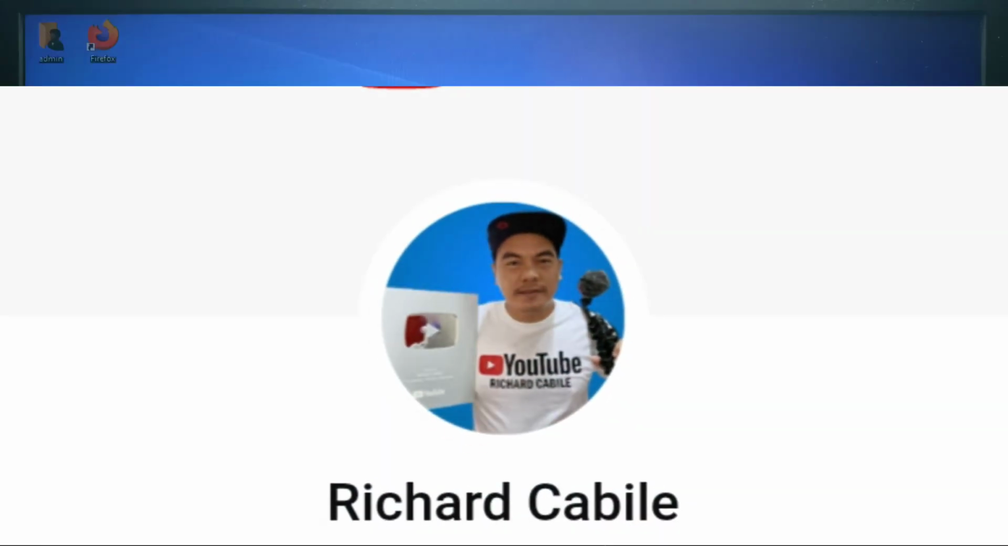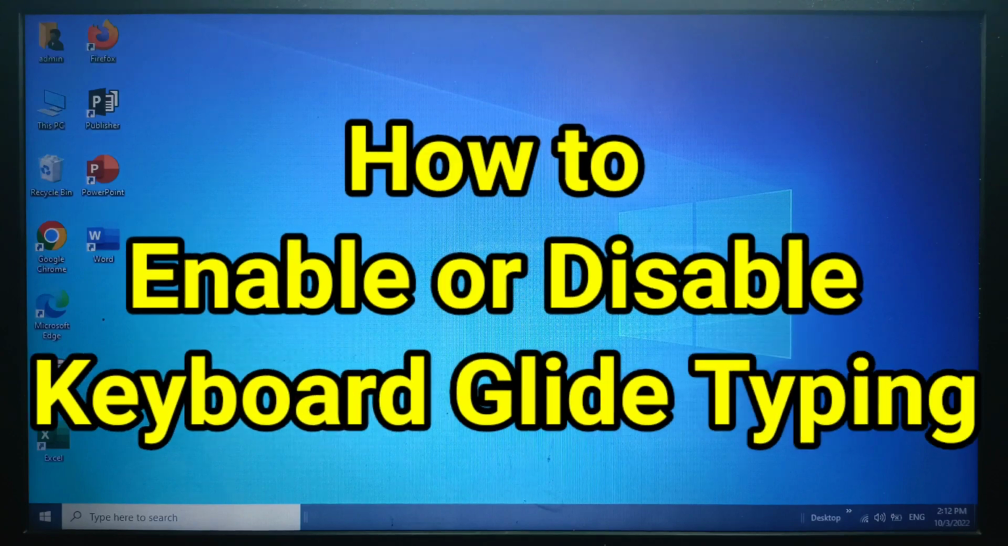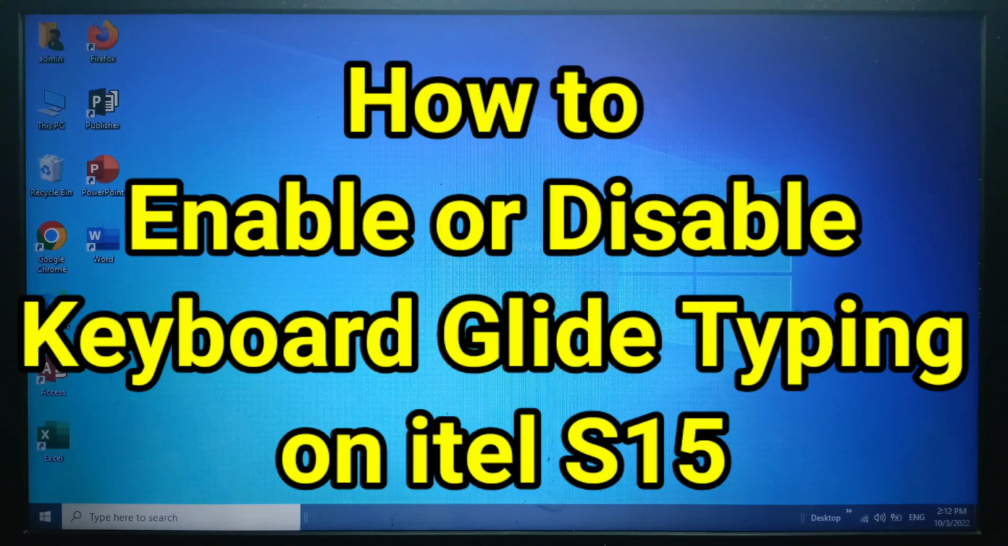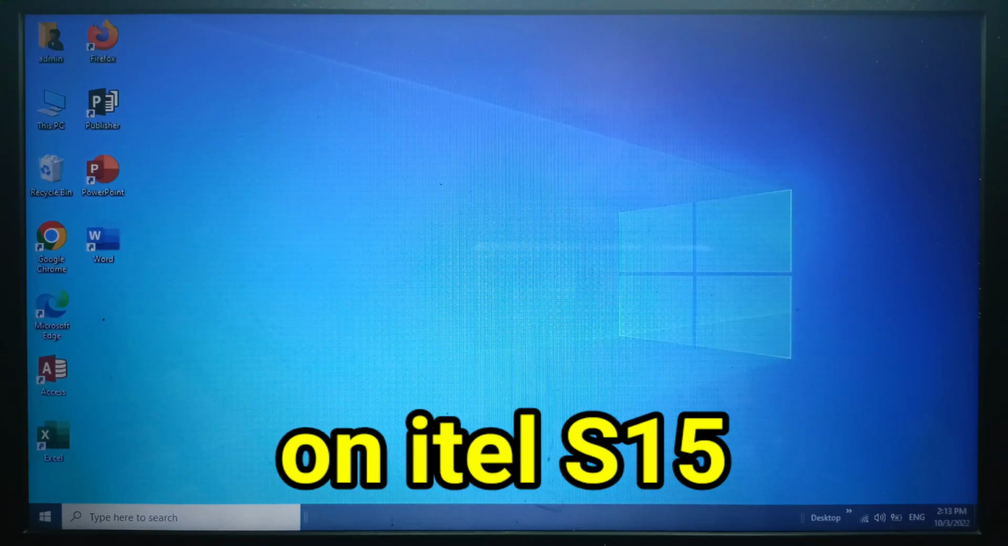In today's video, I will teach you how to enable or disable keyboard glide typing on itel S15 mobile phone.